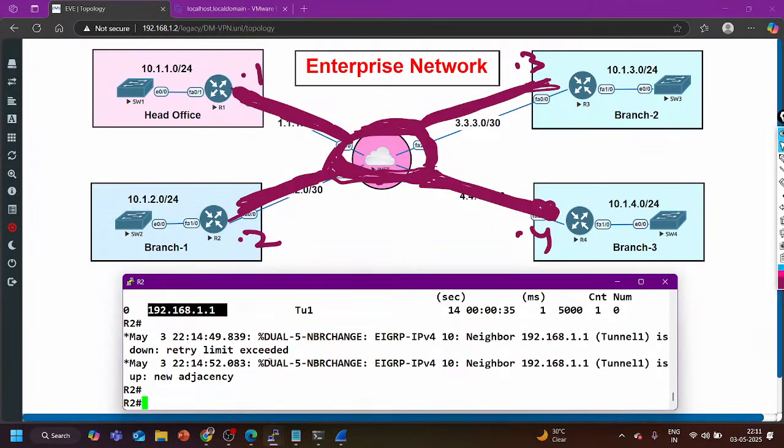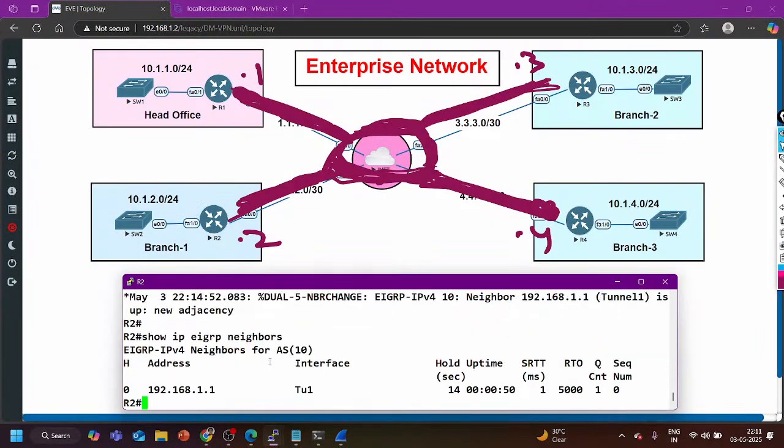Here we have some issue with neighborship. The Q count is increasing here, guys. See on router number 2, now this is again a question. Someone is saying non-broadcast, someone is saying broadcast. Okay, forget about the OSPF. First tell me why the Q count is increasing here.